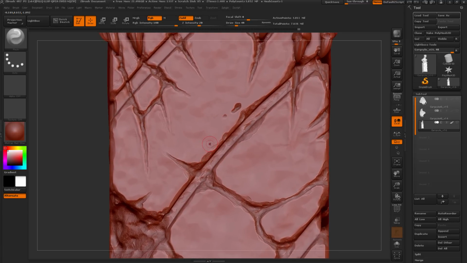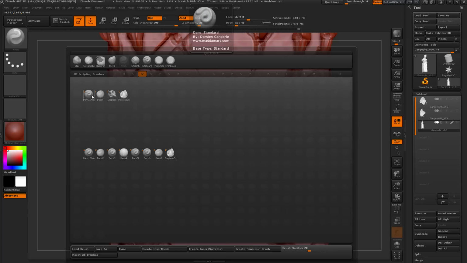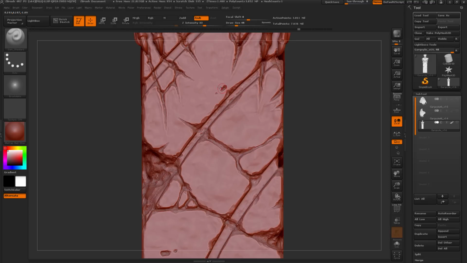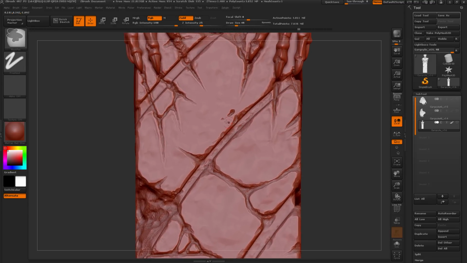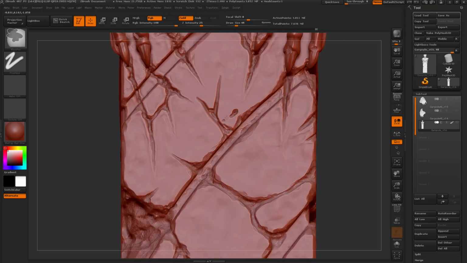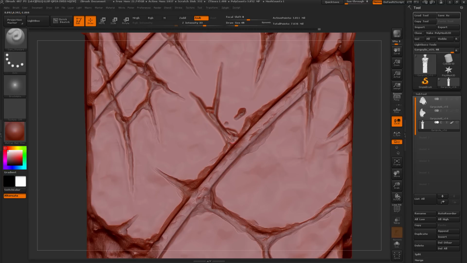The other one that you can use is just the DAM standard. And with the DAM standard, it's pretty much the same thing, but allows you to create something that's a little bit more clean. I like using that clay buildup just because it gives it a little bit more weathering and tearing to it automatically. But you can do it with this. This is sometimes how I like to do it.